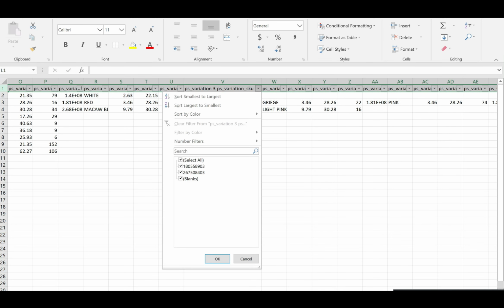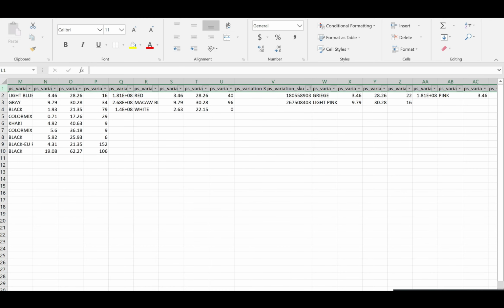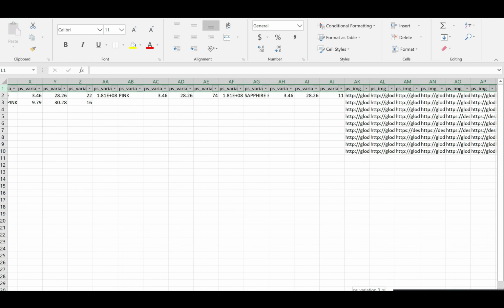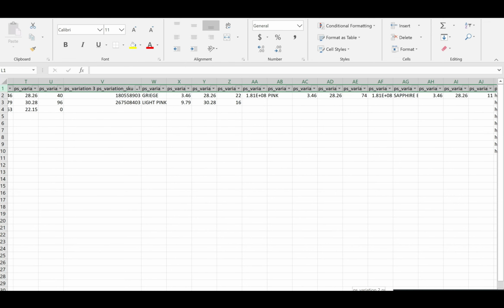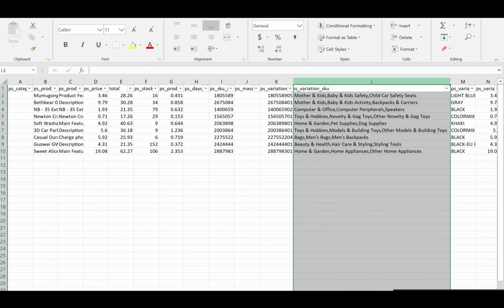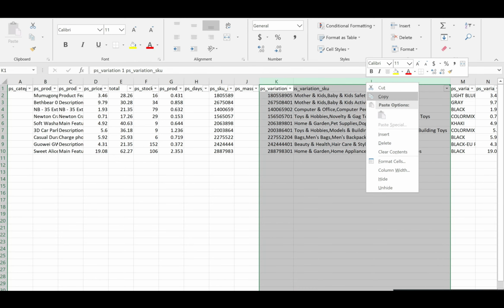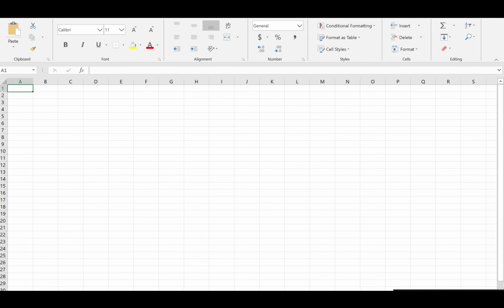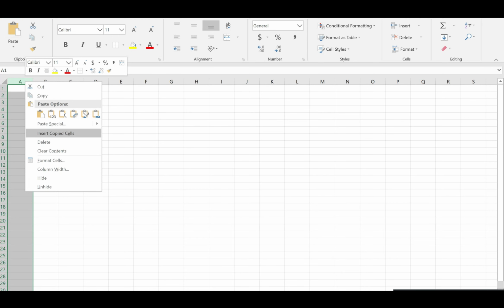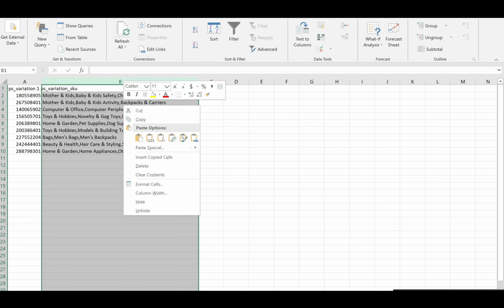And do the same sorting for the rest of the variance item: 3rd, 4th, and so on. Then go back to the category column, copy it together with the SKU column, and place it to the new sheet. Place it by value.